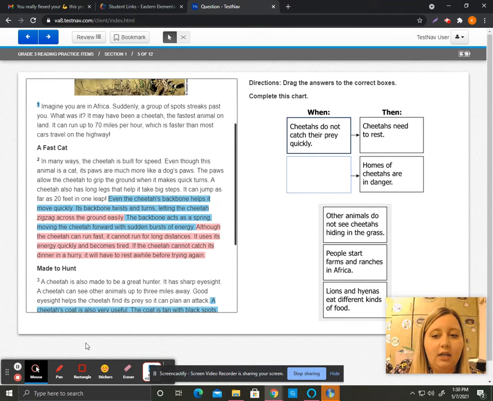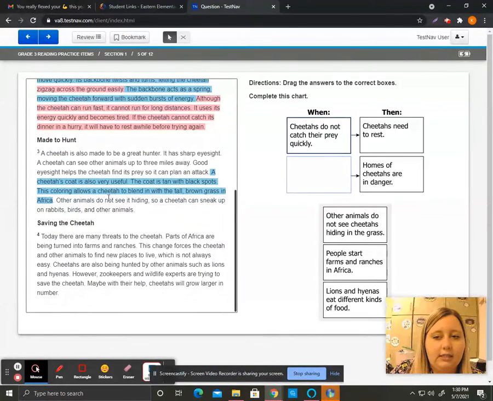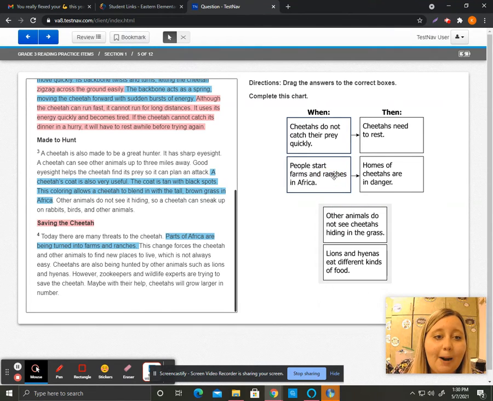Let's look at another one. Homes of cheetahs are in danger. So let's see. I know I would go to this heading titled Saving the Cheetah, right? And it says, today there are many threats to the cheetah, and parts of Africa are being turned into farms and ranches. Yes, right there. People start farms and ranches in Africa, which then puts the home of the cheetah in danger.